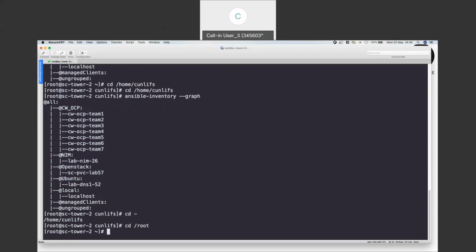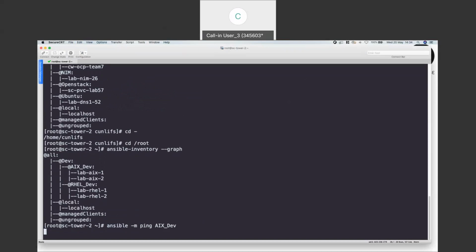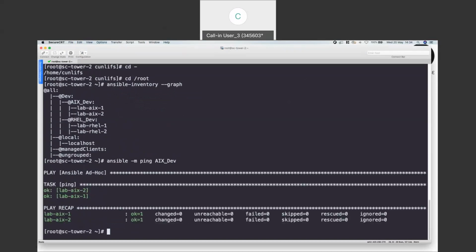So let me have a look. We can see, let me just bring back up my clients again. Let's just run a simple module. Let's run a ping module against one of my clients. I'm going to ping AIX dev, comes back straight away against a group of servers. So it's come back and pinged 2 of my servers.